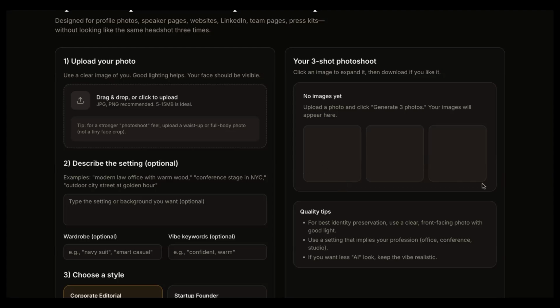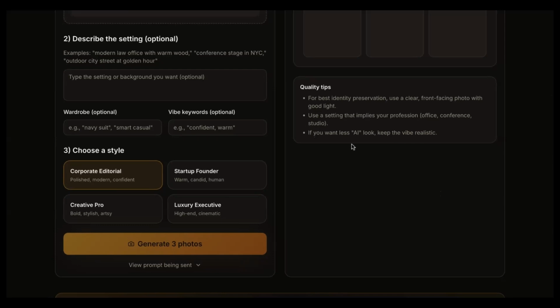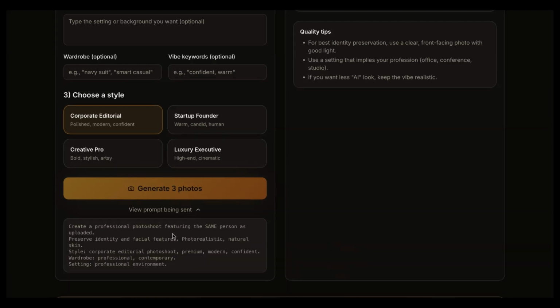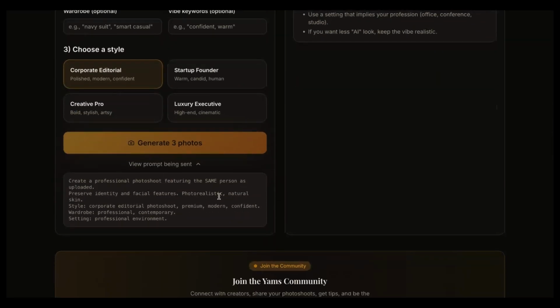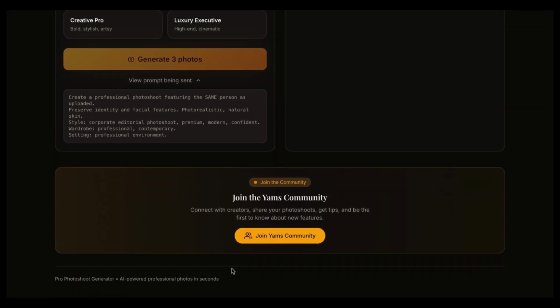I like that it has a simplified download function, as well as it's not like a long page that you have to scroll through. Also, I like the fact that whatever image and choices that you choose, it will generate a prompt for you here that you can copy and save for use at a later date. As we scroll down, I do like the fact that in the footer, there is a call to invite people to the Yams community. So I like that feature.